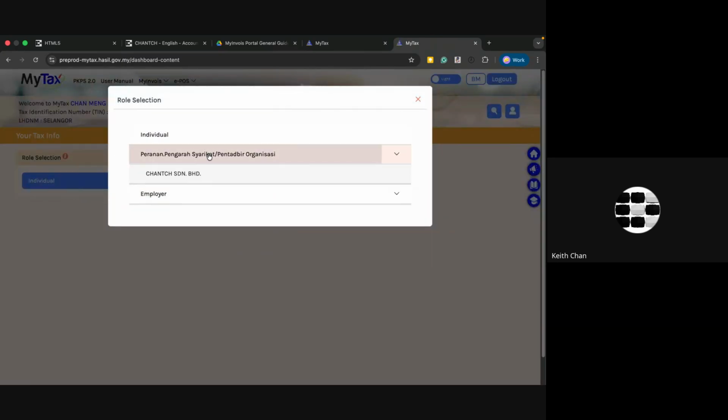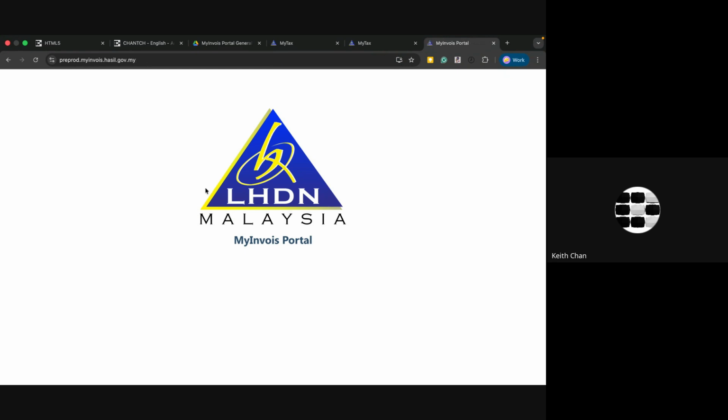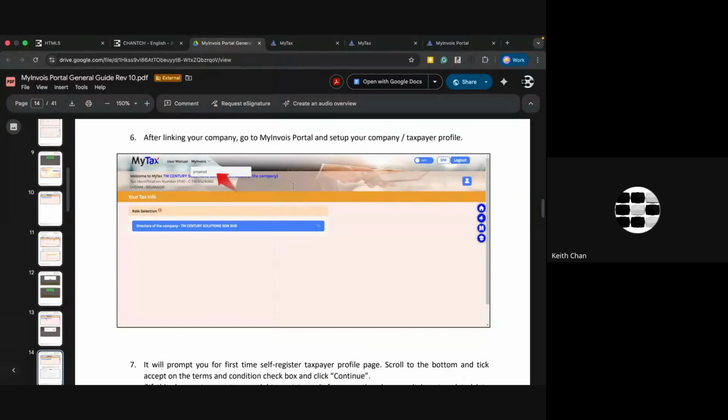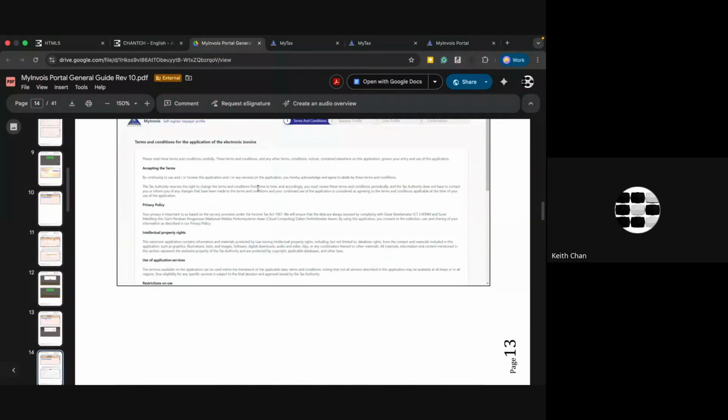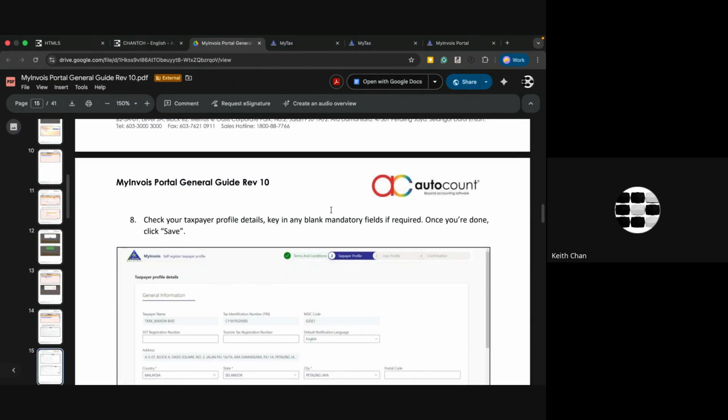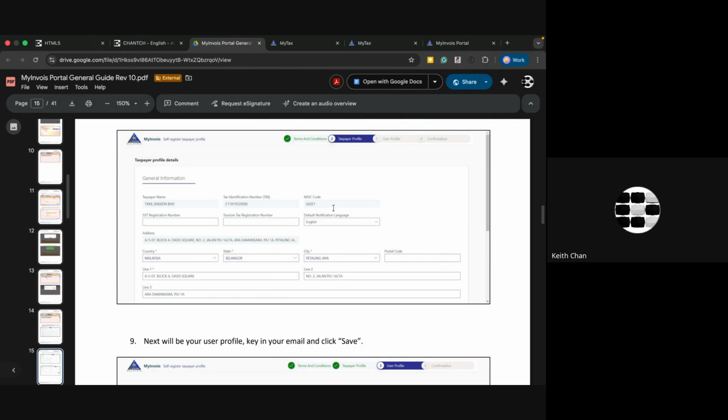Over here, you select your company, and there's a My Invoice menu on top. You click on My Invoice, and you will open into the My Invoice portal. For first time customer login, there are terms and conditions that you need to agree with. So the terms and conditions could look like this. So you just accept it, and then first time you need to enter your company information.